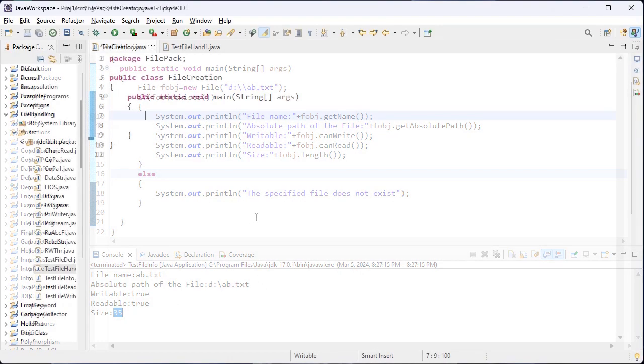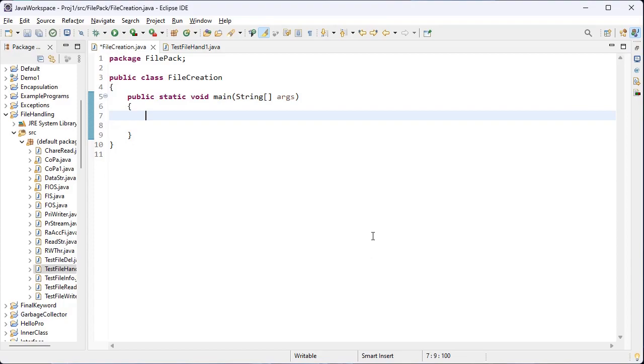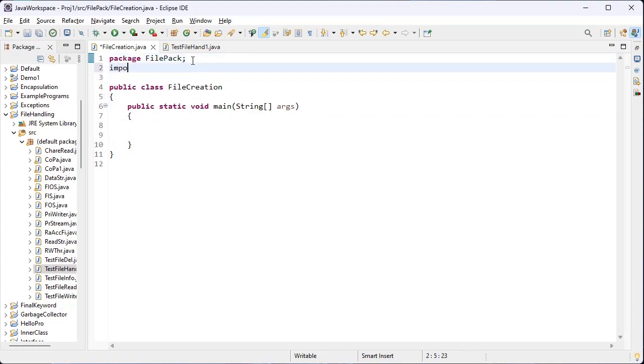Now let's discuss how to create a file using the inbuilt File class that is present inside the java.io package. First I have to import the File class.